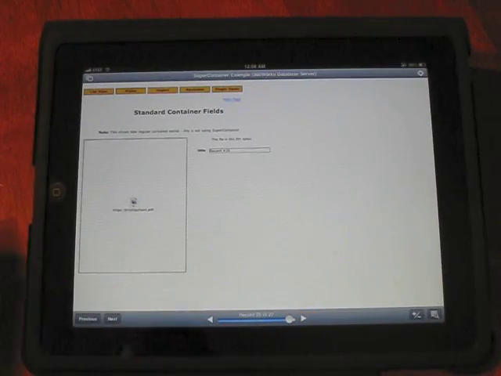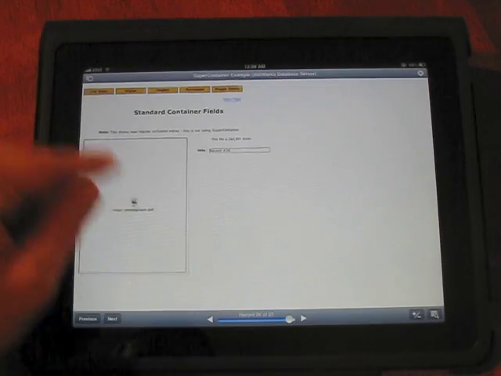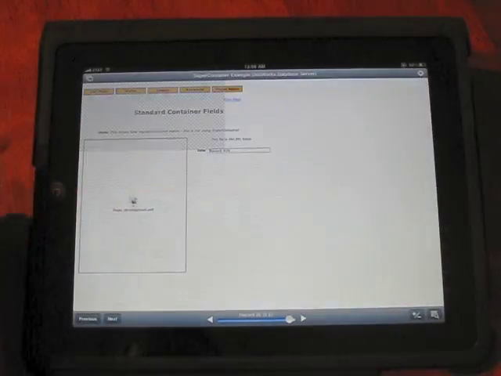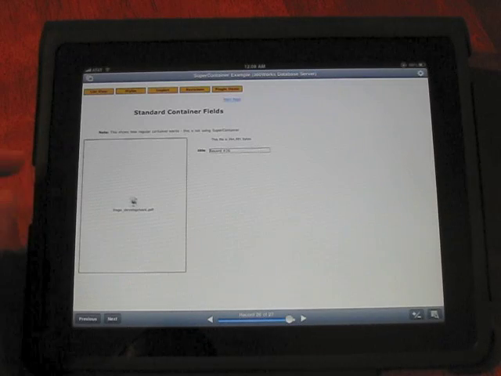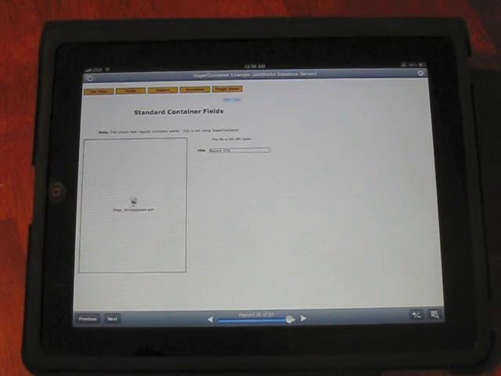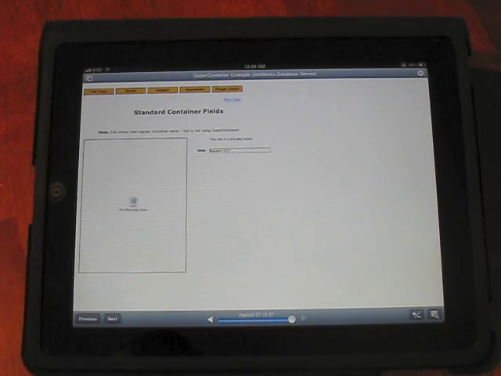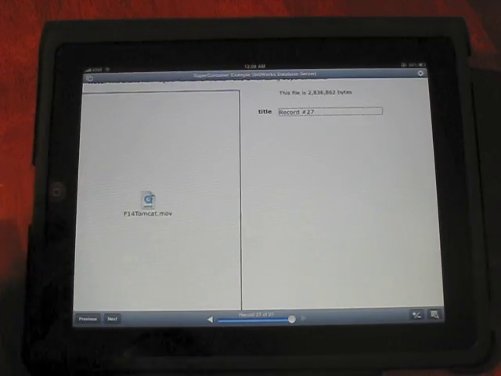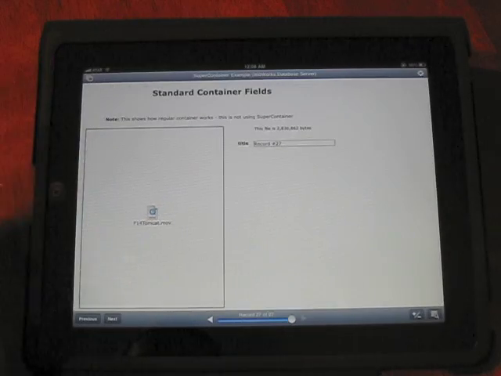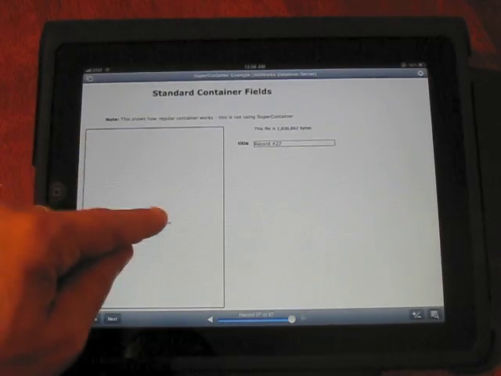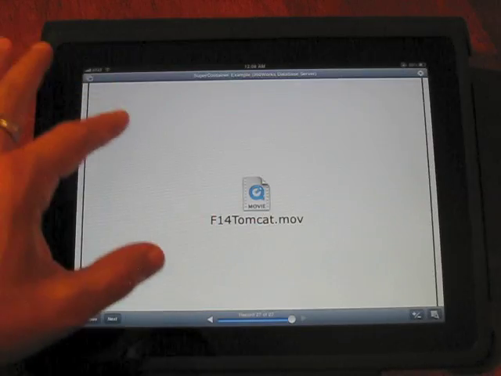Here's also a PDF file, and the same thing applies. I can tap it to zoom in, but I can't actually do anything with that PDF. I can't export that PDF because that's not a script step supported on FileMaker Go. And this is actually a movie file, and you can't play QuickTime movies or interact really at all with the contents of any container field in FileMaker Go.